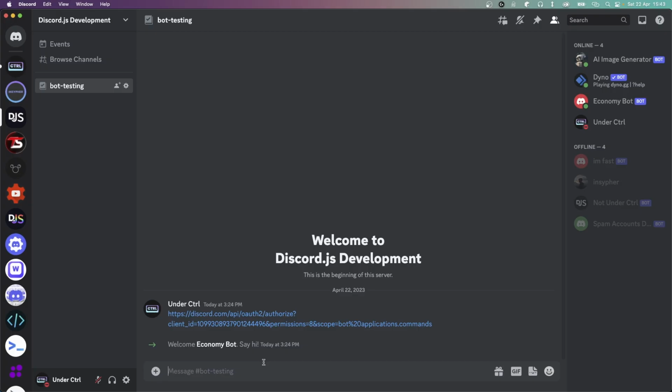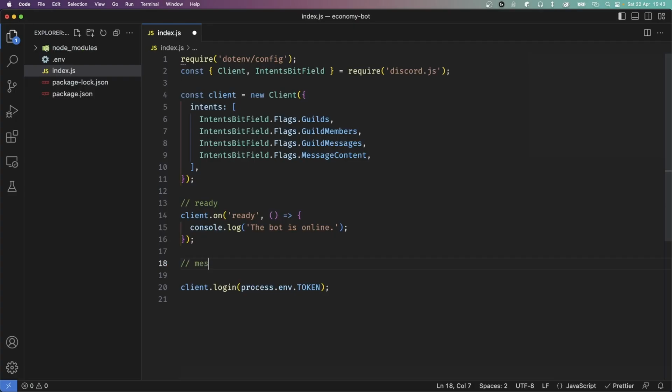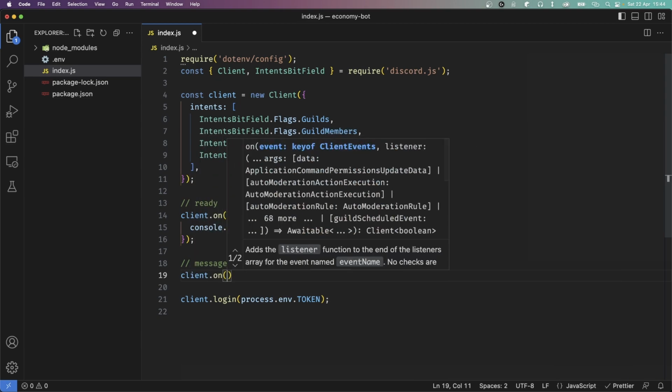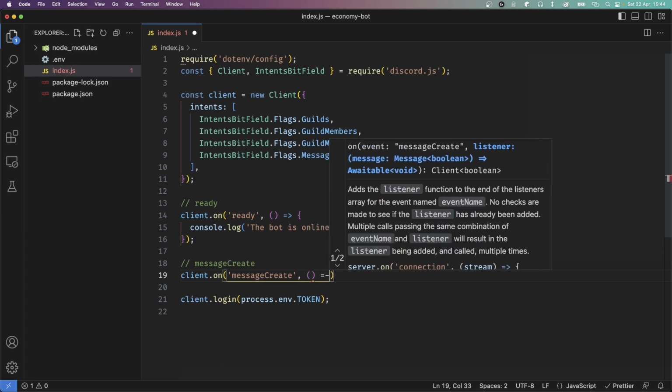Now let's say inside our server, we want to send a message saying hello, and we want our bot to reply with hi. The way we can do that is by using another event listener. This event listener is called message create, and it's triggered every time our bot receives a new message. Just like our ready event listener, we can create this by saying client.on and the name of the event, which is message create, and then of course a function once again.